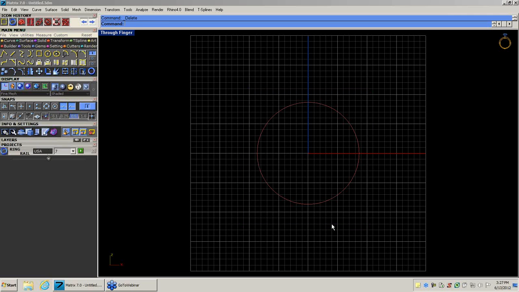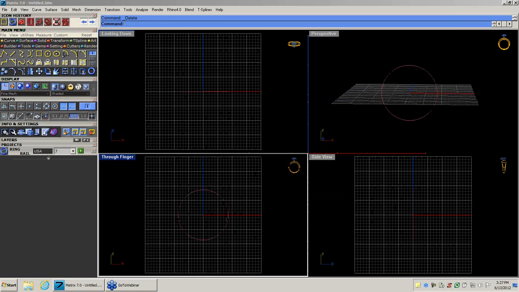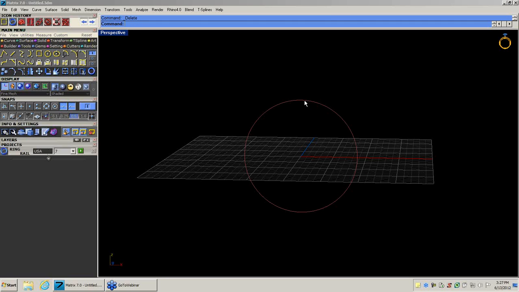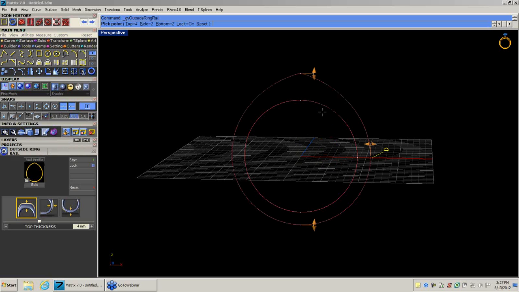At GemVision and through our users and our technical support department, we've learned that a lot of people like to design this way. So if I come in here and I select a curve, I double click there, that's why there's two curves, and I hit F6 on my keyboard, we have an outside ring rail. So when I click on the word outside ring rail, it brings up a defaulted shape.